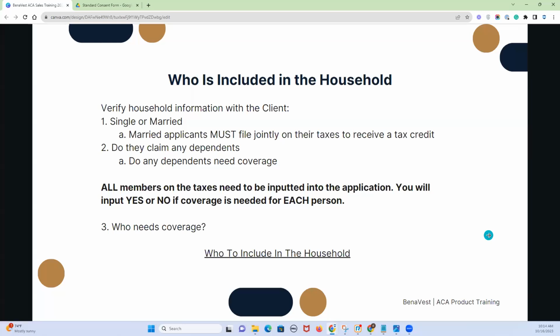Okay. So for example, let's go through some scenarios. If it's a single person, super easy. That's one person on the application, one person enrolling in the health insurance. Let's say it's a husband and wife. They both need insurance. That's two people in the insurance plan. Let's say husband and wife, they file taxes together. Only the husband needs insurance. So that's two people inside the application, and only the husband needs the health insurance. So that plan is a one-person plan.